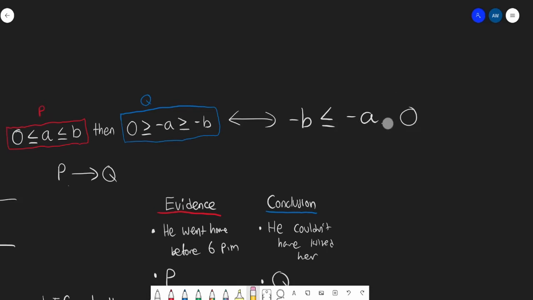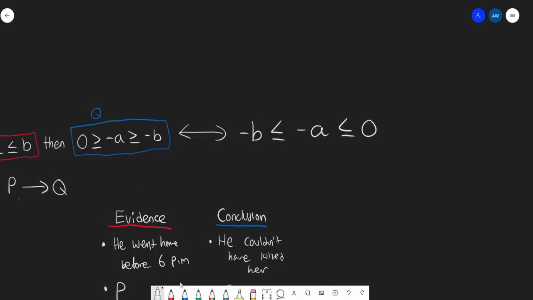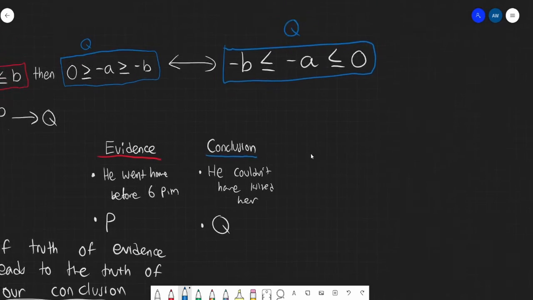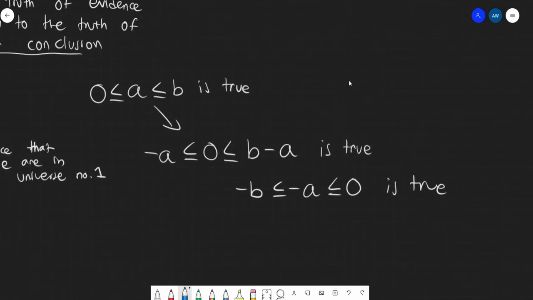That rather looks ugly. Let me just rewrite that for a bit. Then this and this are equivalent. You flip the order around and you also flip the inequality around. This results in an equivalent statement. So this thing also represents the statement Q. And that looks exactly the same as what we have here.